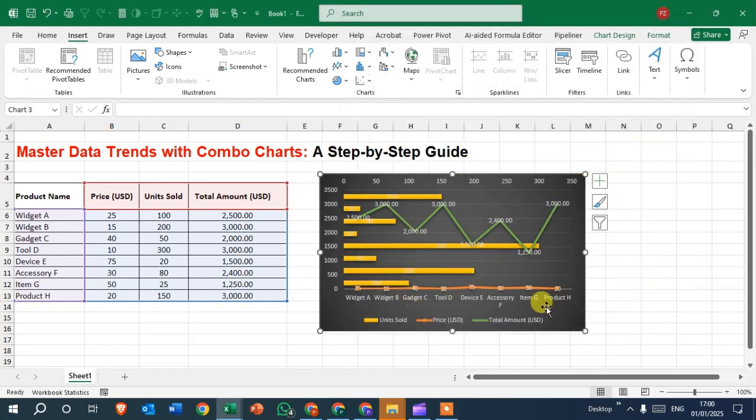You can see you can change the combination of the chart also. You can customize and create the chart yourself.